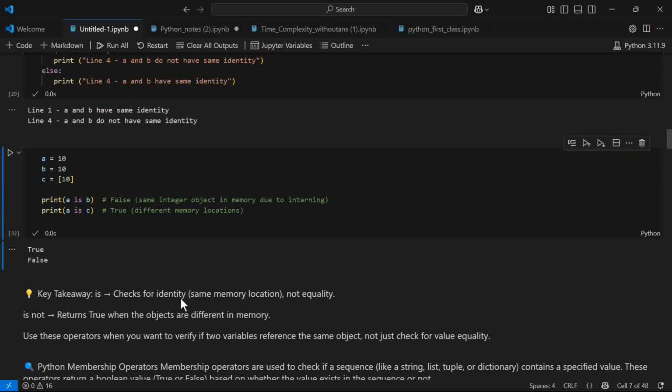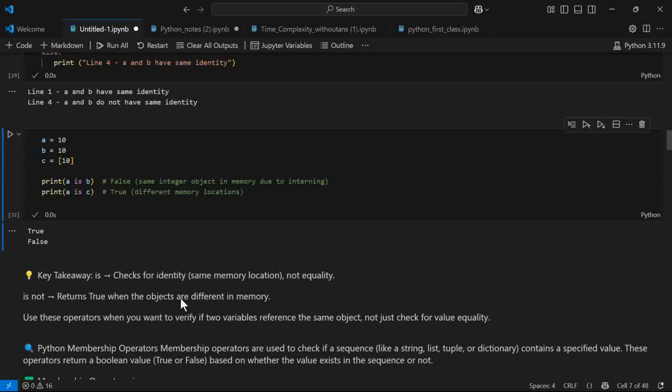So these are the takeaways: check for identity, same memory location, not equality. It is not checking whether the numbers are equal, like 10 is equal to 10. No, we are not checking that using the identity operator. We check the memory location.